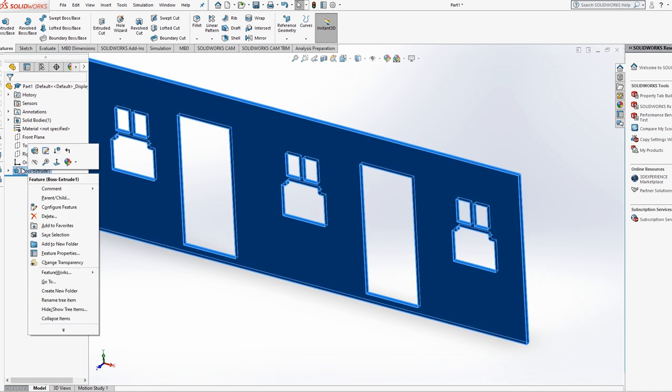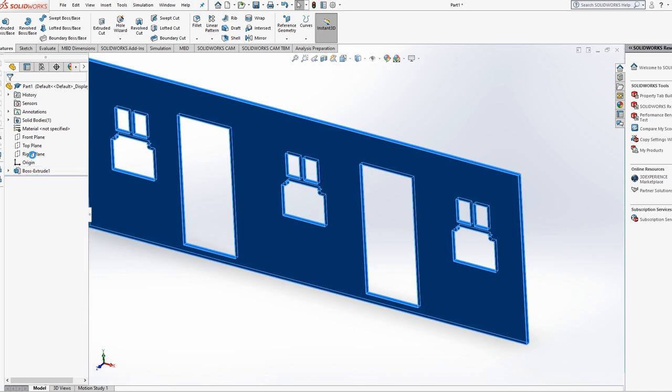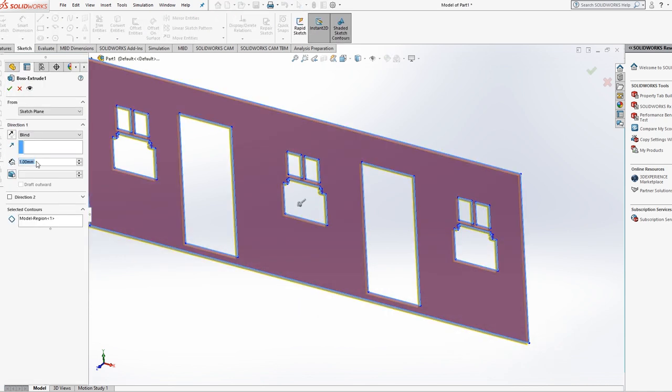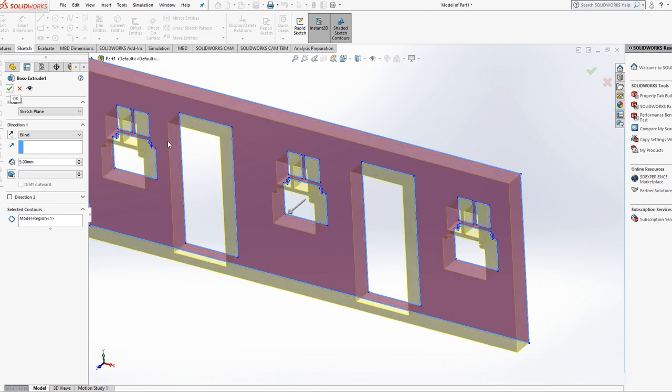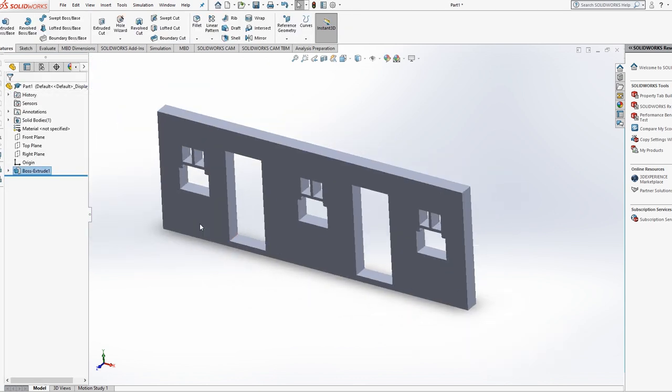Now I could edit that if I wanted to. Let's imagine I wanted it not 1 millimeter, let's make it 5 millimeters, which will look a bit daft, but hopefully make the point. So we can produce a 3D drawing from our 2D profiles, and you could do that in pretty much any 3D software very easily.